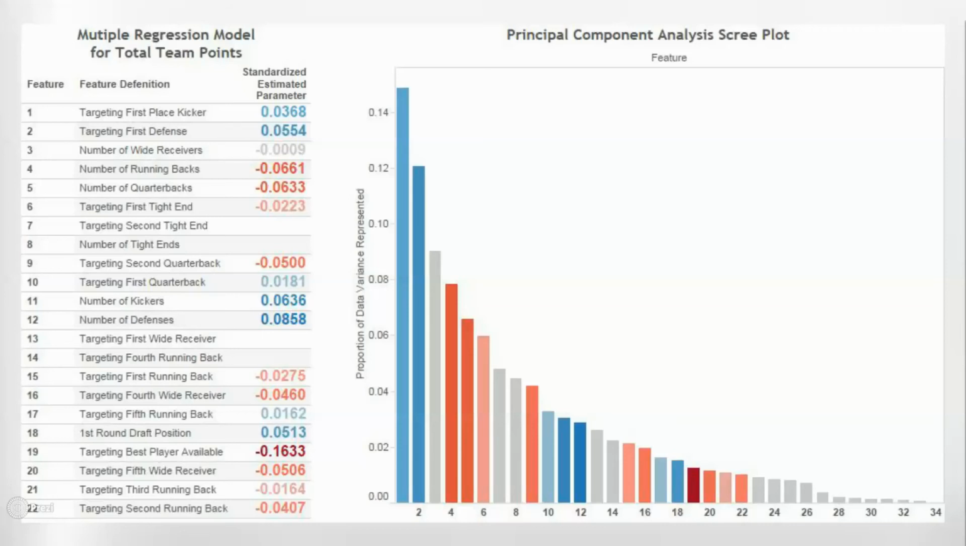Using a PCA scree plot and results from a multiple regression model, I decided to focus on 22 data features. The features that explained the most variation in the data include where a team selected its first kicker and defense, and how many each of wide receivers, running backs, and quarterbacks were rostered.